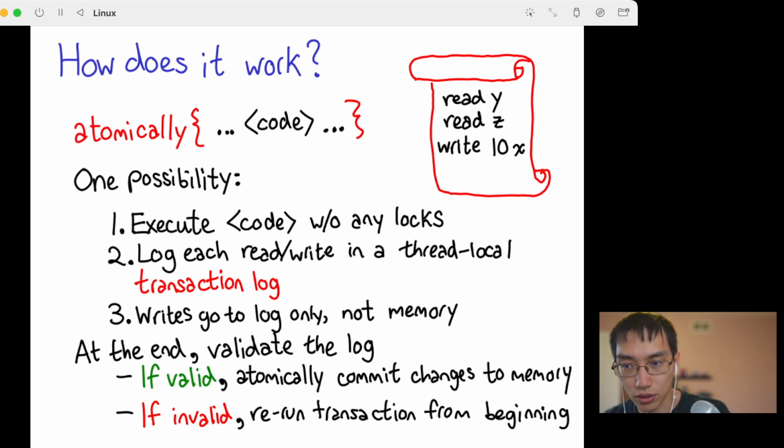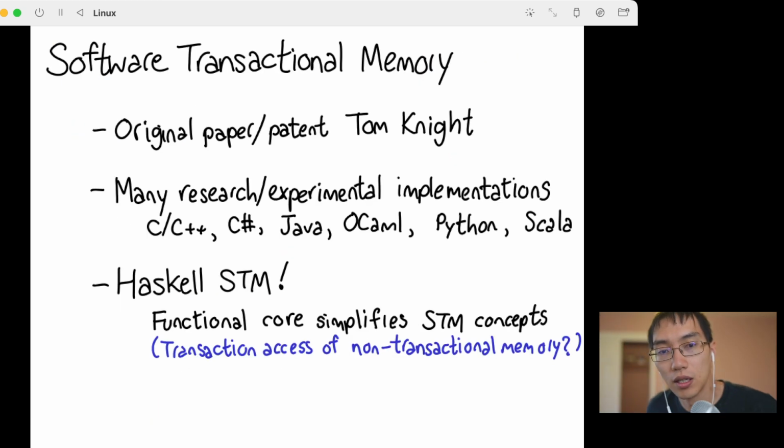Questions. So to summarize, create a transaction log, then validate the transaction log before committing it to memory. If the transaction log is invalid, you just run the transaction over again. So, a little history about software transactional memory.